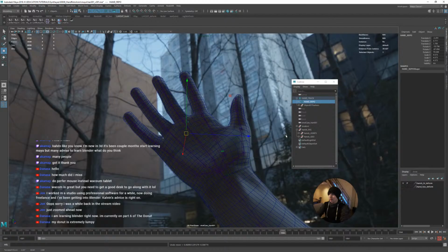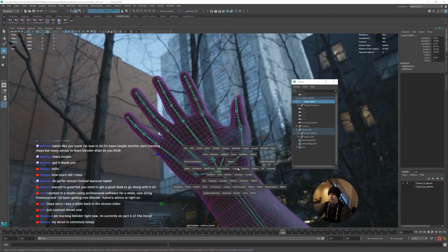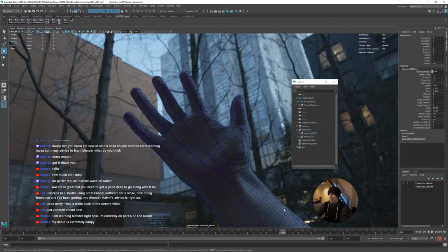So I'm going to select my hand repo, then I'm going to select my root joint, spacebar, constraint, parent. And I'm going to go into options, make sure that maintain offset is on, because I don't want this hand to snap up to that control. Add. Okay, moment of truth.